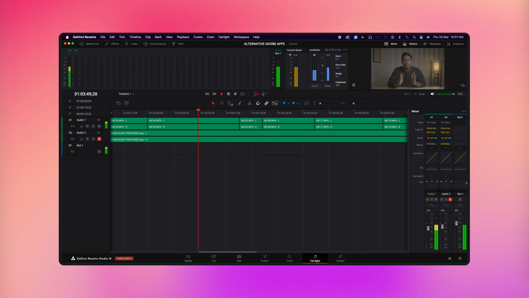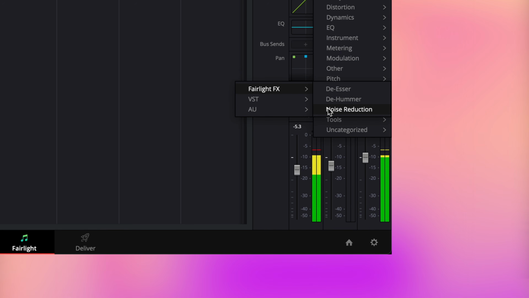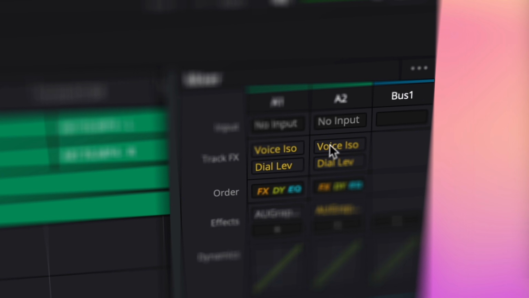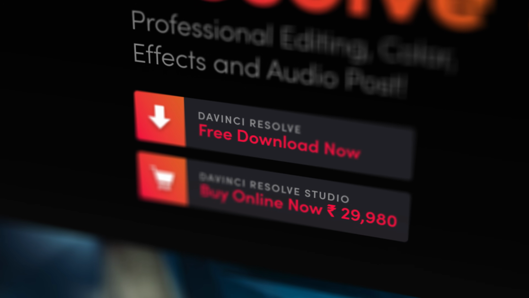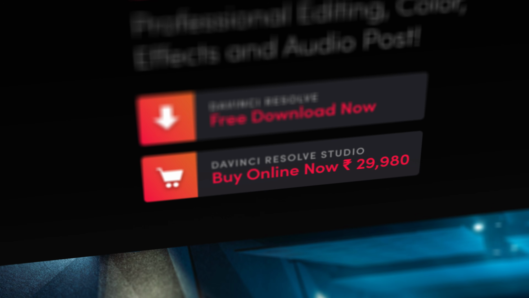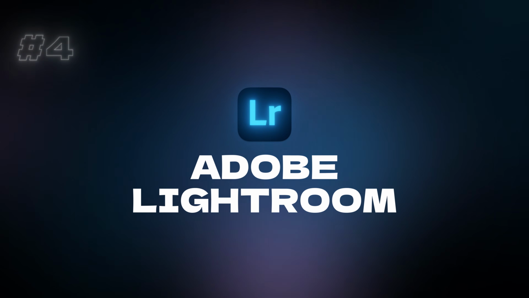On the audio side, the Fairlight audio editing tools offer professional sound mixing, noise reduction, and voice isolation, making them perfect for high-quality sound design. And when it comes to performance, it is very stable and runs much smoother than Premiere Pro. Also, it's completely free with powerful tools, making it accessible for everyone. But if you're a professional looking for more advanced features, then DaVinci Resolve offers a studio version for a one-time fee. Alright, the next tool on our list is Adobe Lightroom.